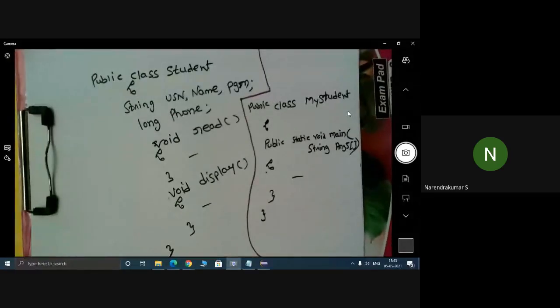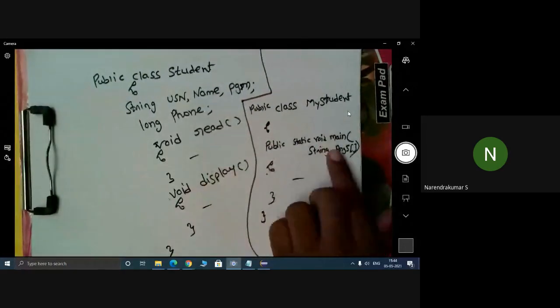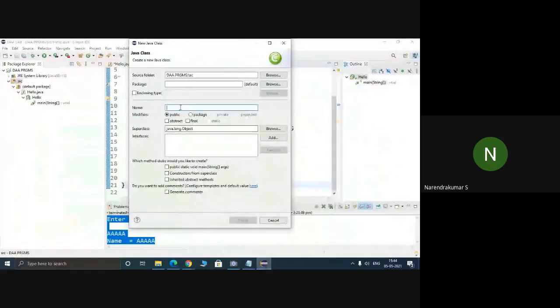MyStudent only. So the file name should be the same as this class, not this class. Why? Because we have the main method in this MyStudent. So that's why we have to give the name here. The name should be MyStudent. Don't give the name as Student. I just told you not to, so you should be careful. And I will select what should be there in this MyStudent class: public static void main, then finish it.